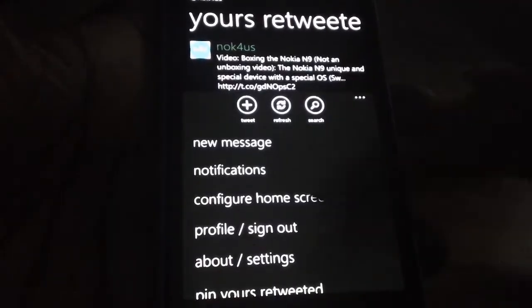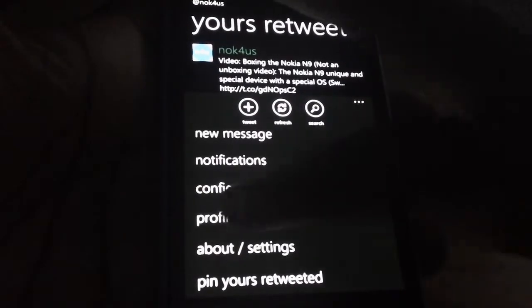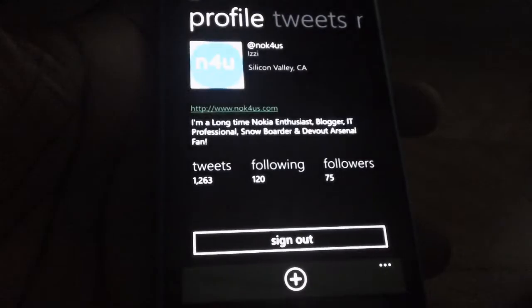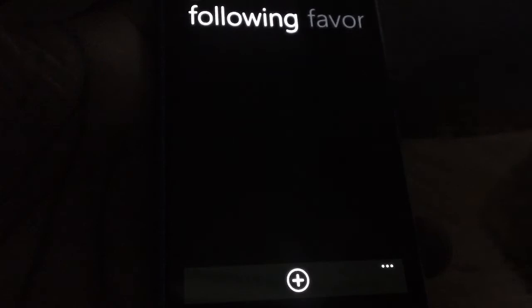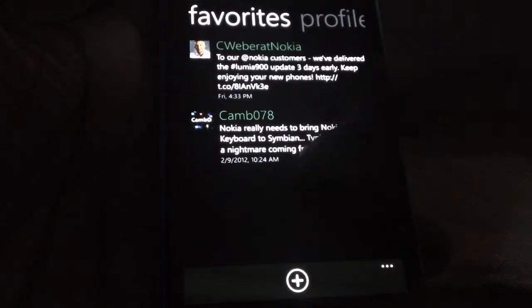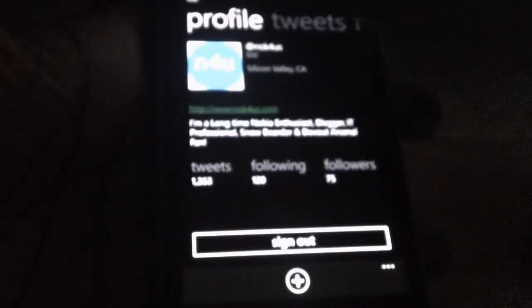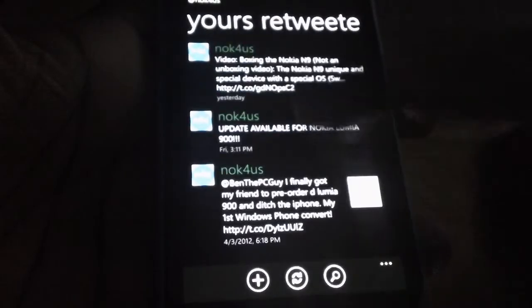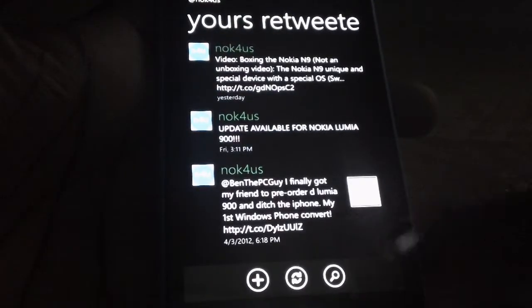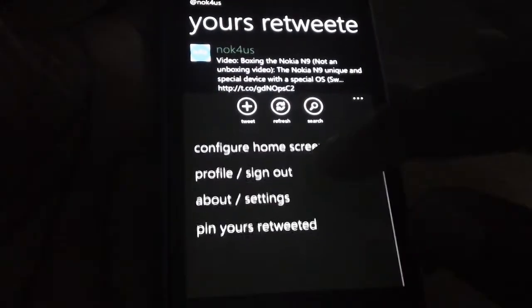So what else? You can go to your profile. You can take a look at your profile here too. You can see your tweets. You can see your mentions. You can see a list of your followers. And you can see people you're following. And you can see your favorites here. Also have the option to sign up too. Also more options. You have your about page here.